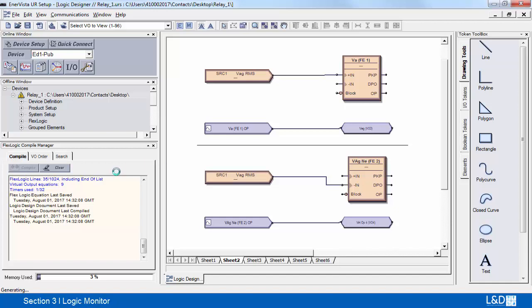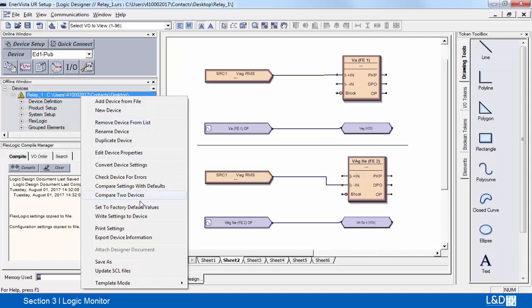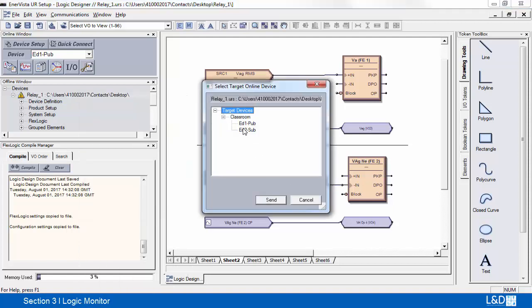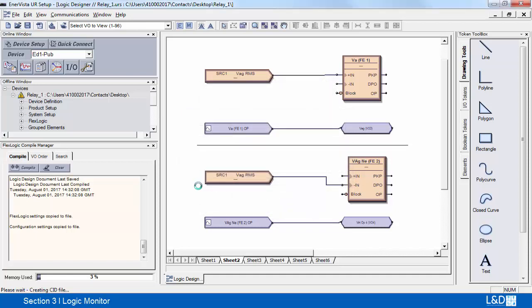Once the compiling is finished, we're going to write the settings to the relay. So right click, select write settings to device. We'll select our device, our connection point, select send, and we'll upload the setting into the relay.